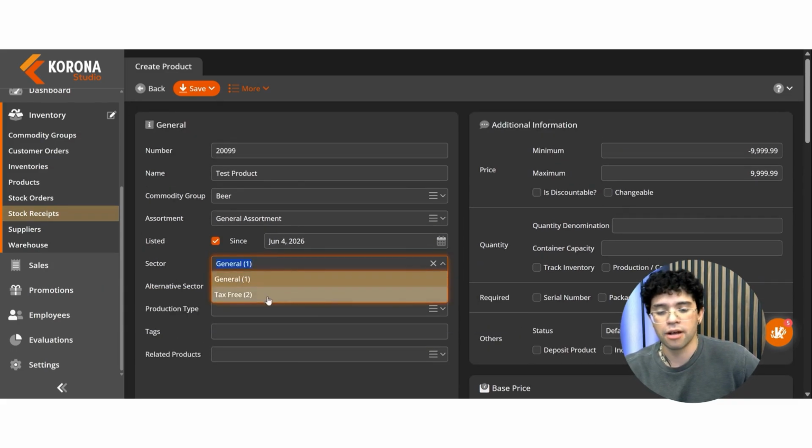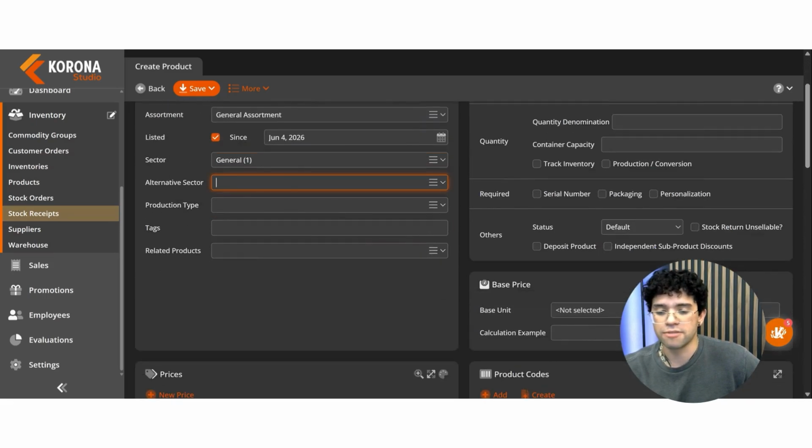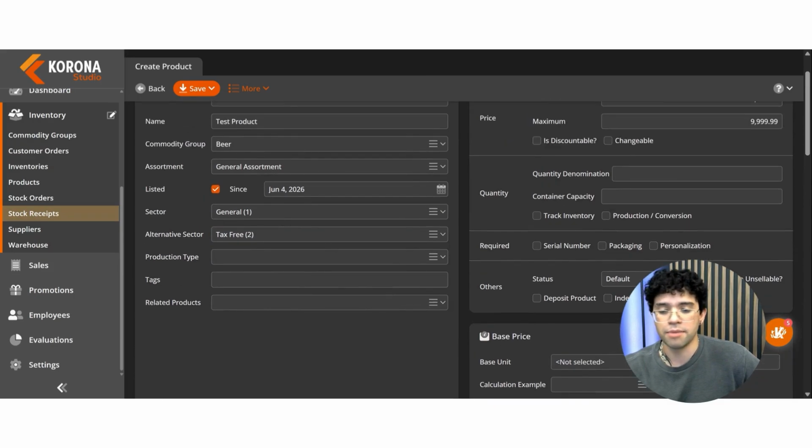So for example, if a couple of products were tax-free in your business, in your store, you can select the tax-free sector there. Or if they're taxed, you can select the general sector here. And I'll show you that later. As well as the alternative sector, if you wanted to change the sector, maybe this product can be taxed or tax-free on a given day. We can link it to a button or a coupon promotion, whatever have you.